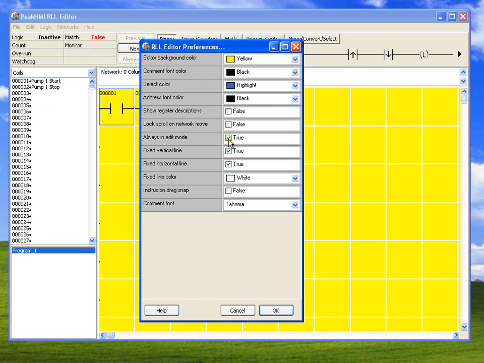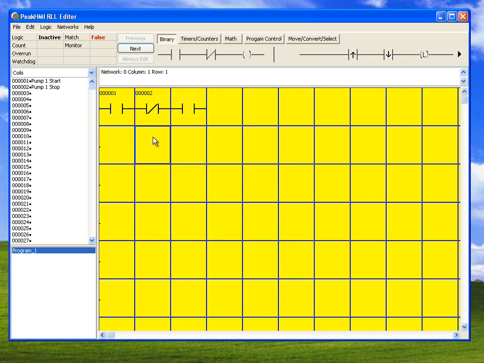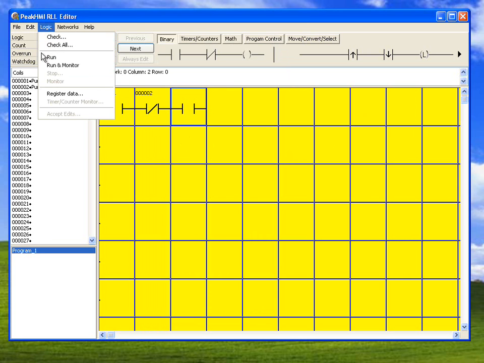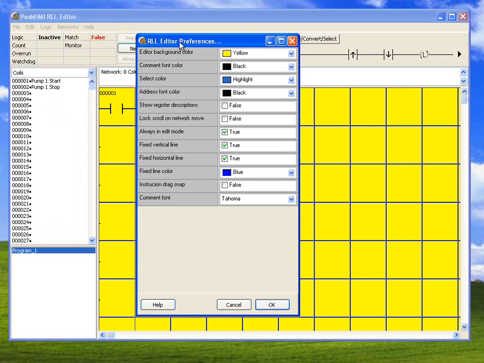Always in edit mode we discussed in one of the first videos. Fixed vertical line is this line here that shows the cell borders. Fixed horizontal line is the horizontal line, and you can make that a different color. Let's set it to blue, and you'll see it turns blue. Back to yellow.